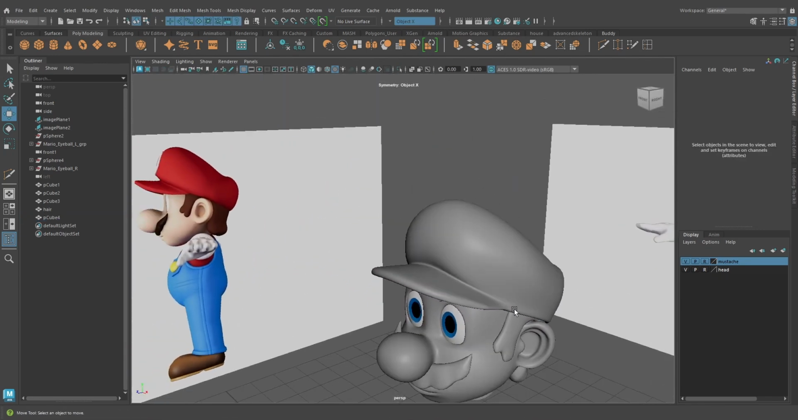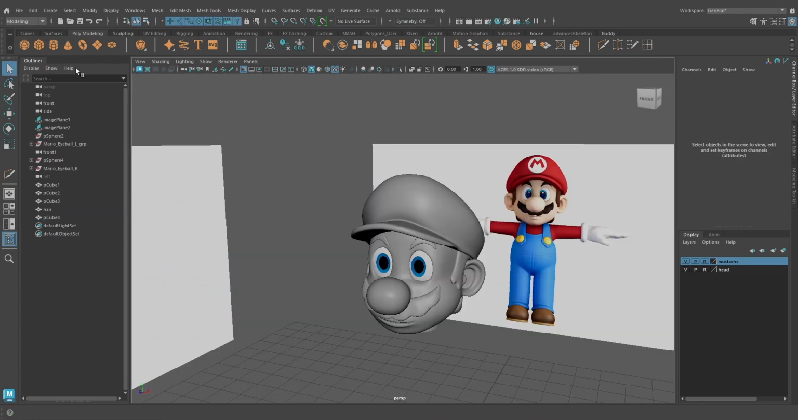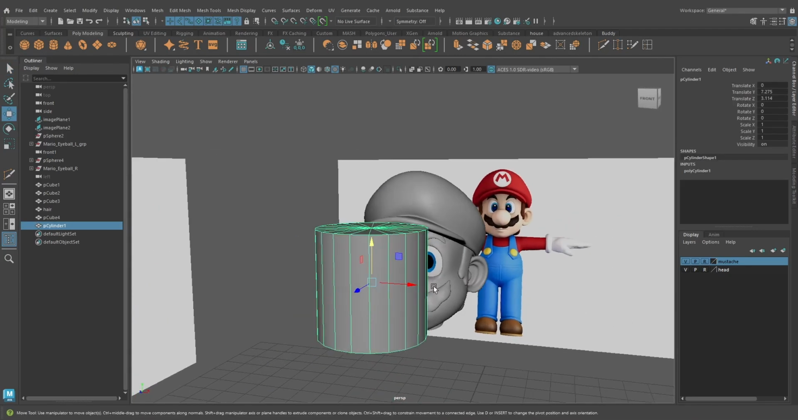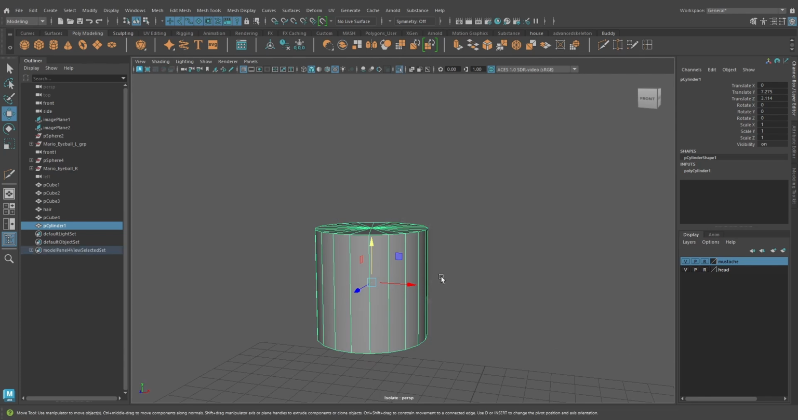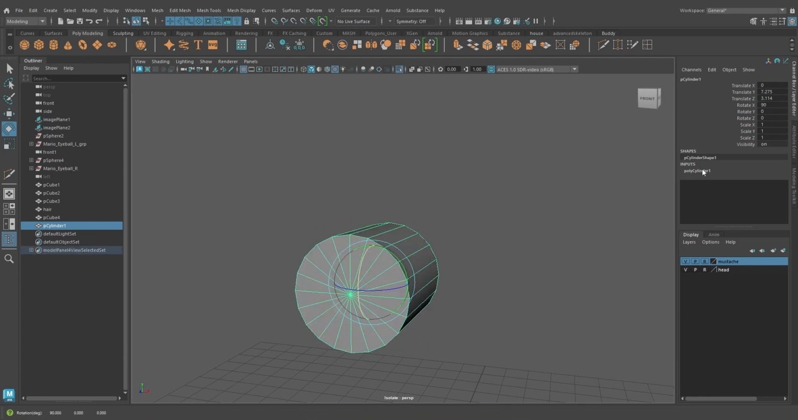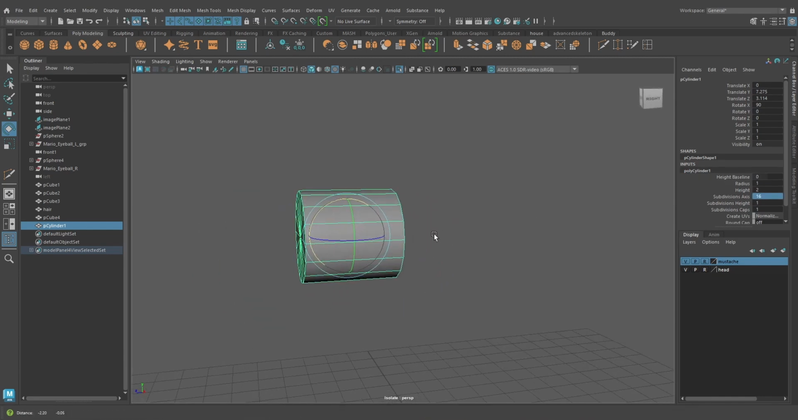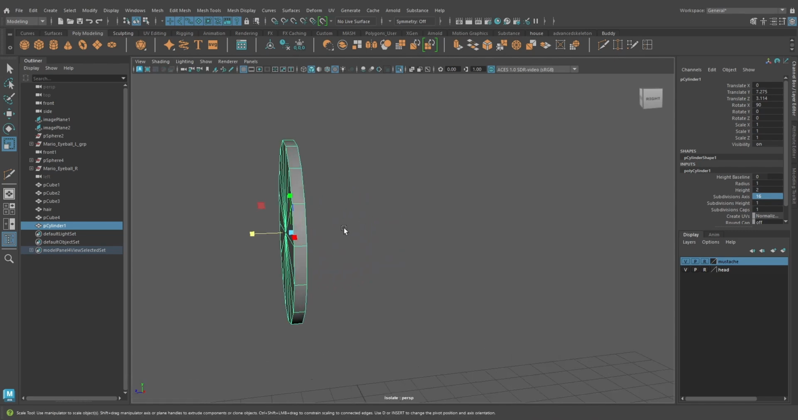Next, let's create the badge for Mario's hat. Let's create a cylinder, and move it up a little bit, and hit Control 1 to isolate it and rotate it 90 degrees and give it a subdivision axis of 16. And let's scale it to about coin size.